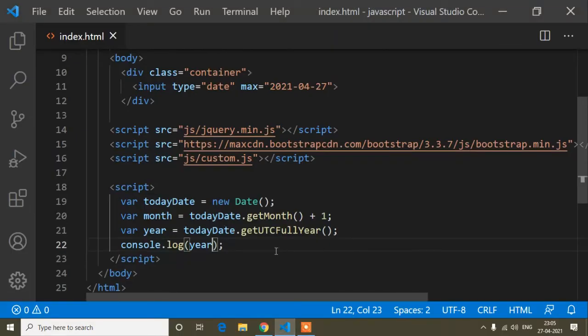So now everything I'm getting here. I have got the month, that means this one. I have got the year, that means this one. So now I just need this date.